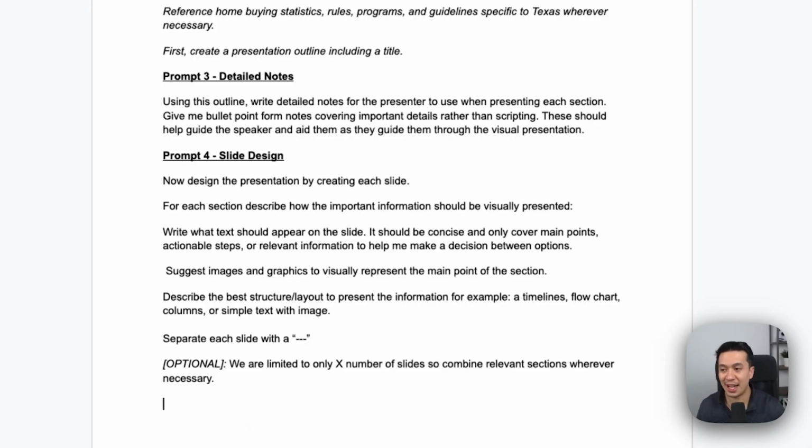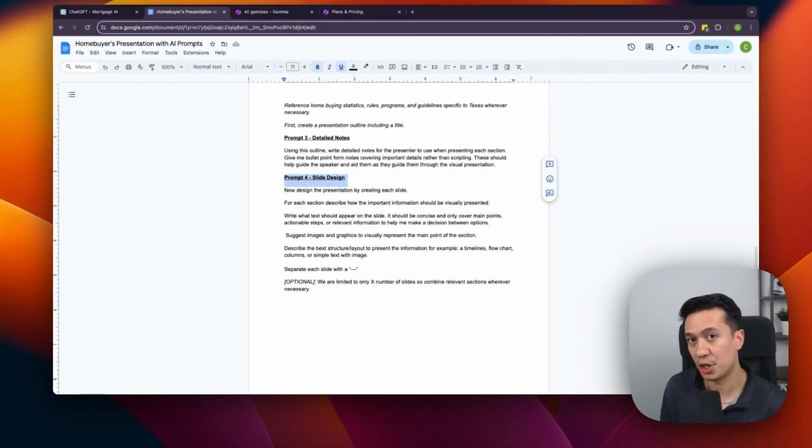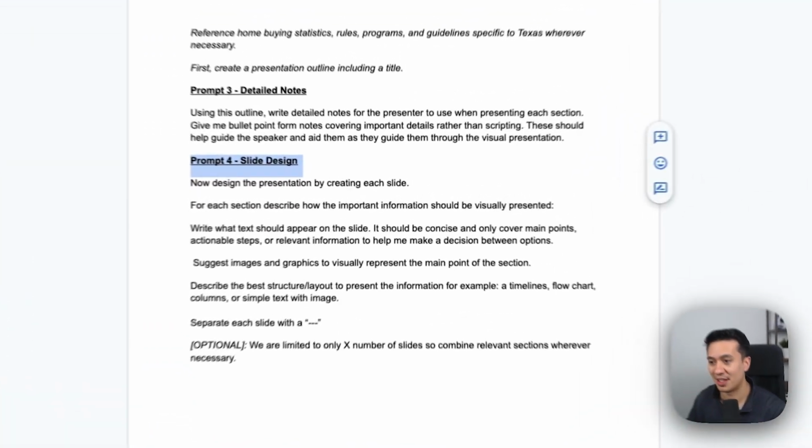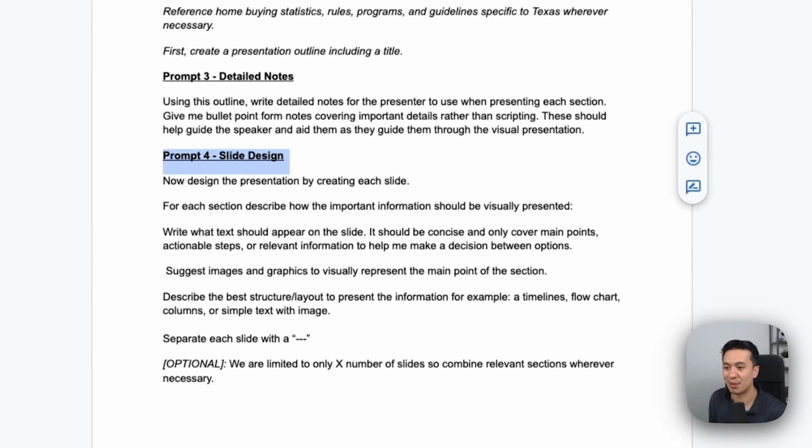All right, now we're getting into the cool part. We're gonna have the GPT actually design our slides. We're gonna have it come up with the text that should appear on the slide. And I don't know about you, but I hate slides that just have so much text. It becomes very boring, very distracting. So I prompted here to keep it concise and to just cover main points.